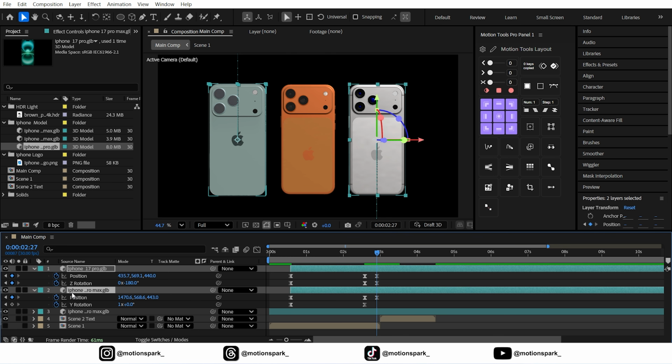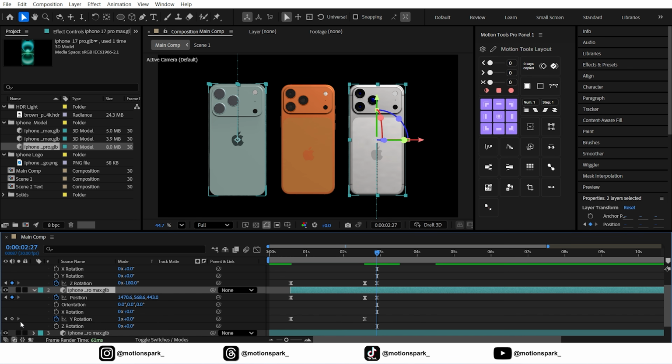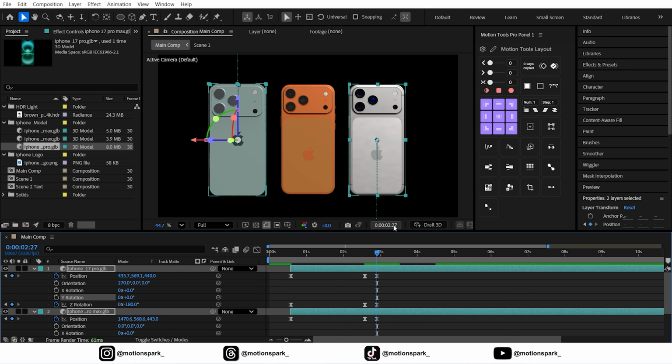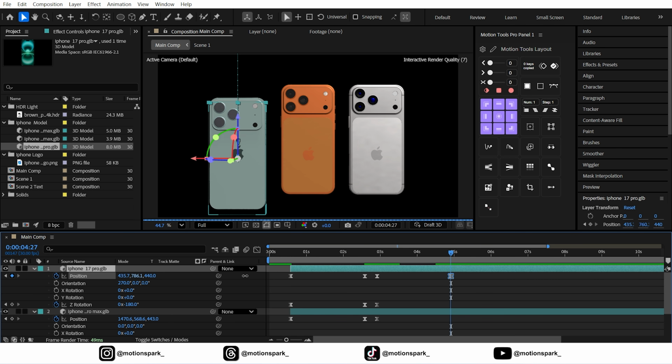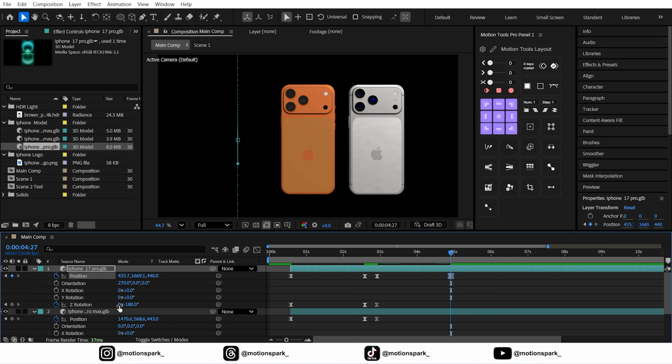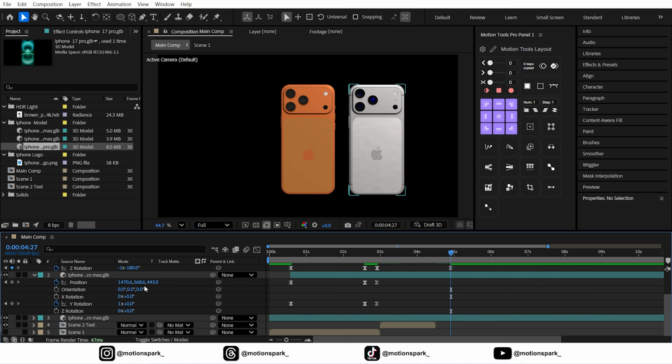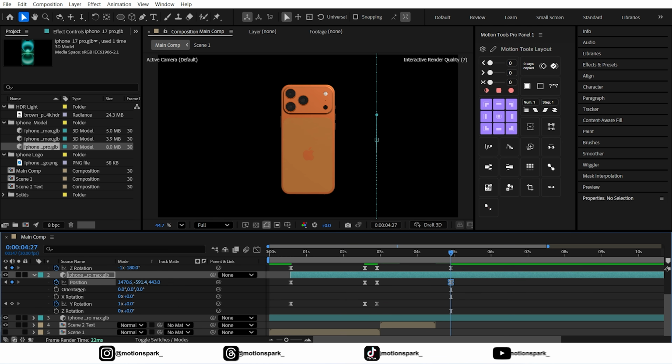Open all rotation properties for both models. Also add a keyframe to the other model's Y rotation. Now move forward 60 frames. At this point, move the first model slightly downward and set its Z rotation value to -1. Then move the other model to the upper part of the scene and set its Y rotation value to 0. This creates a separation between the models, making the motion more dynamic.